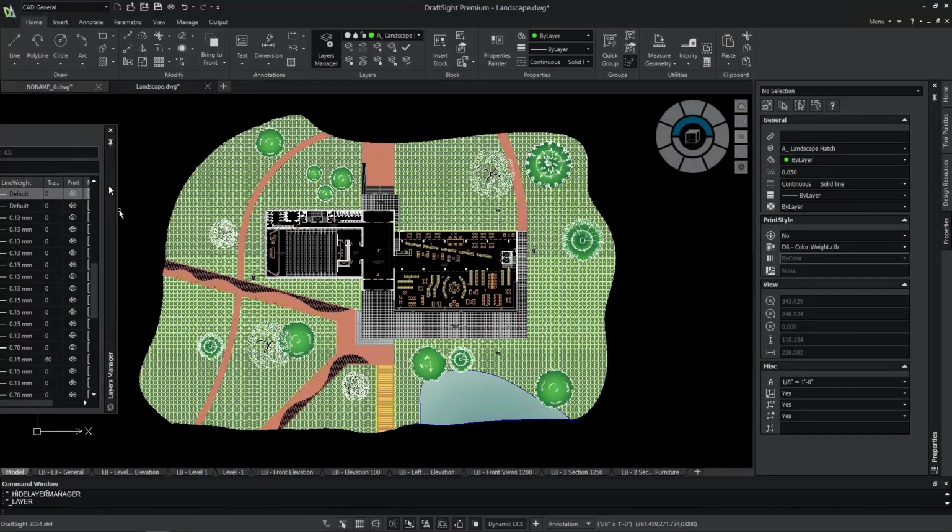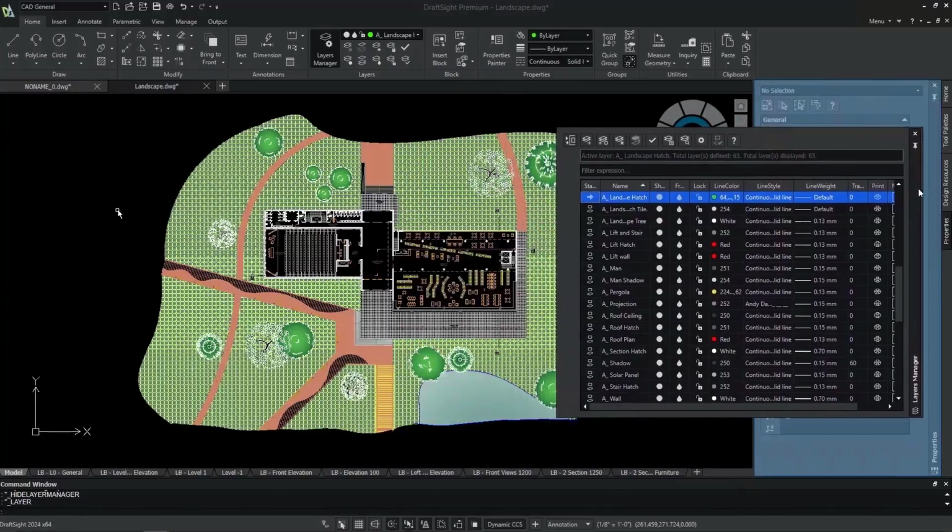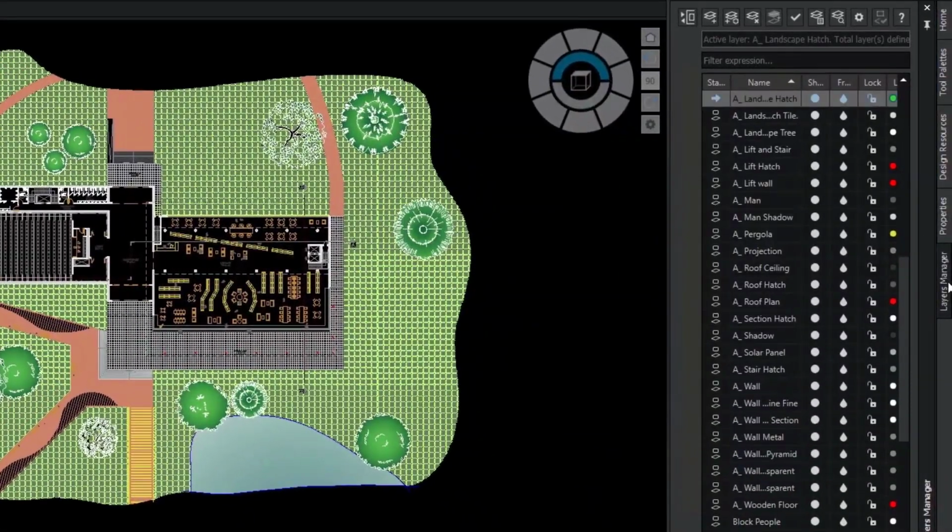Enjoy the ability to manage layers in the new Integrated Layers Manager palette. No need to block your model view anymore when working with layers.